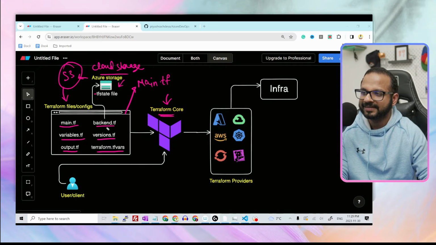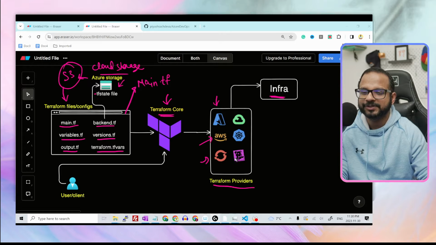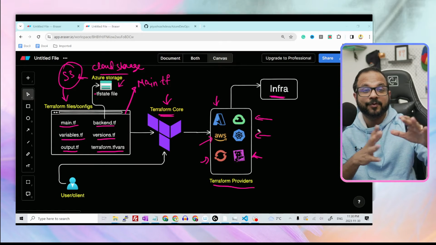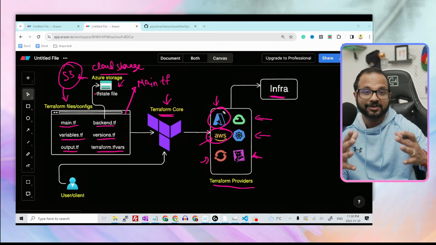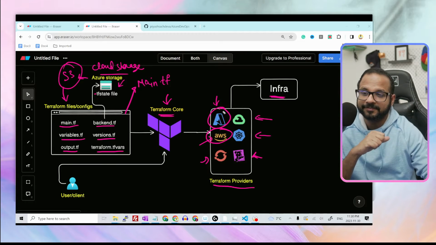So you write these Terraform configuration files, and these configuration files will provision the infrastructure for you with the help of Terraform providers. Azure, AWS, OpenShift, Datadog, Kubernetes, GCP. These are some of the thousands of providers available within Terraform. These providers are maintained by the provider itself, like the AWS provider is maintained by AWS, the Azure provider is maintained by Microsoft, and so on. This is not maintained by Terraform. This is maintained by the vendor company itself, right?